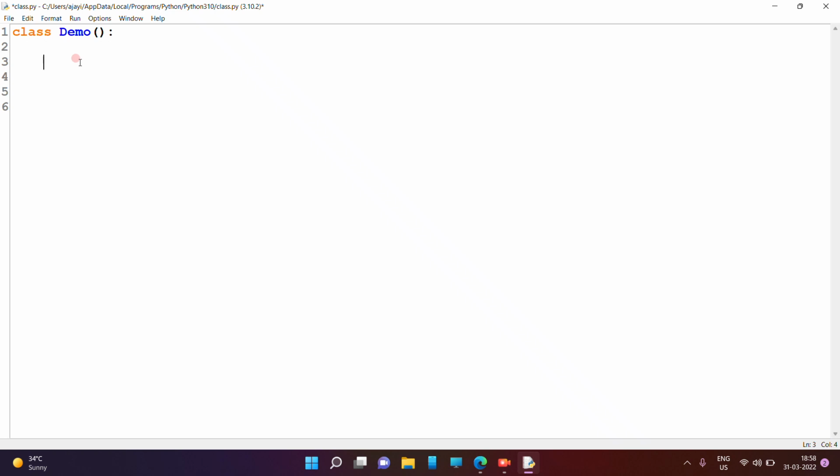So now create a constructor by using the def keyword. So def, space, double underscore init double underscore, and self, which is responsible for indicating the current object's memory. Then now we have to create two instance variables. So I will create the first instance variable, name, and the second, city, right guys?